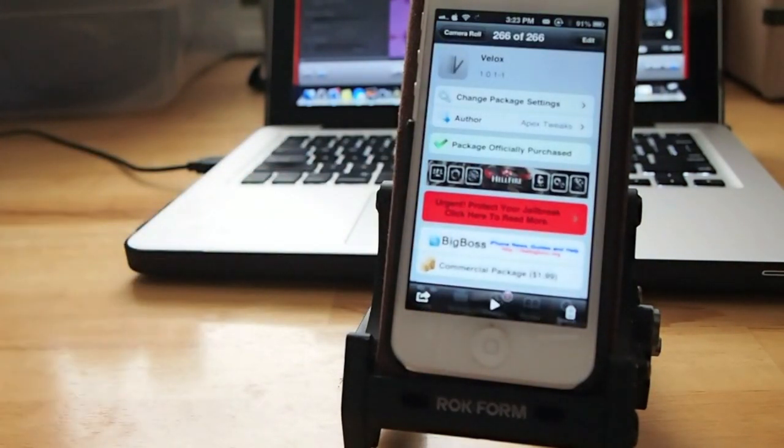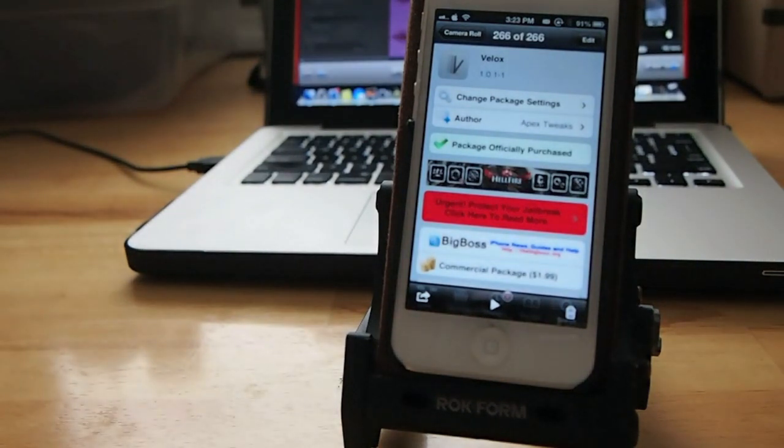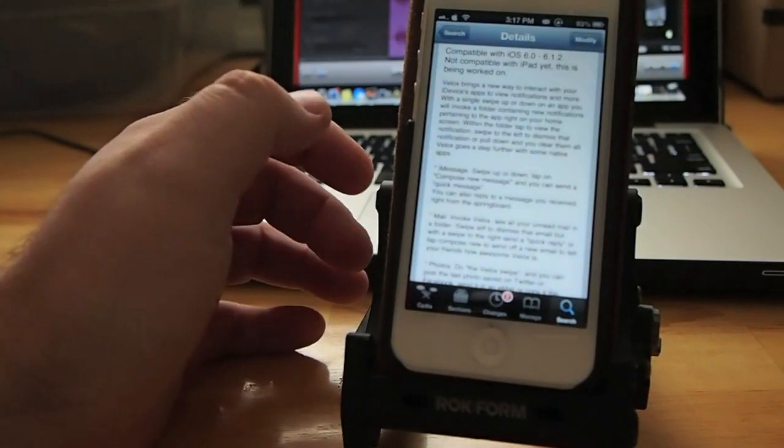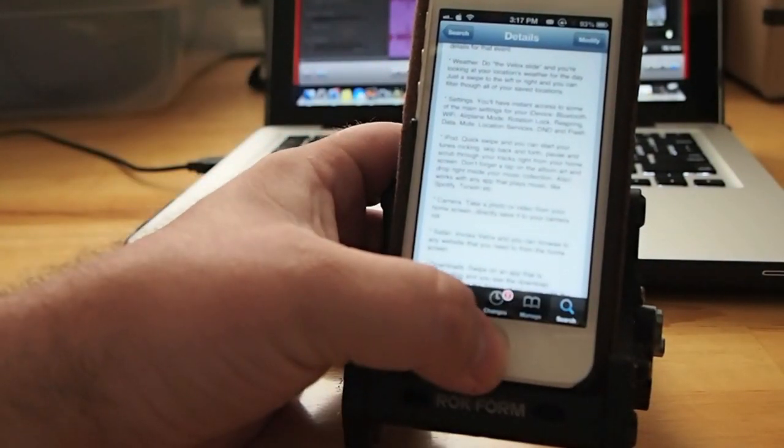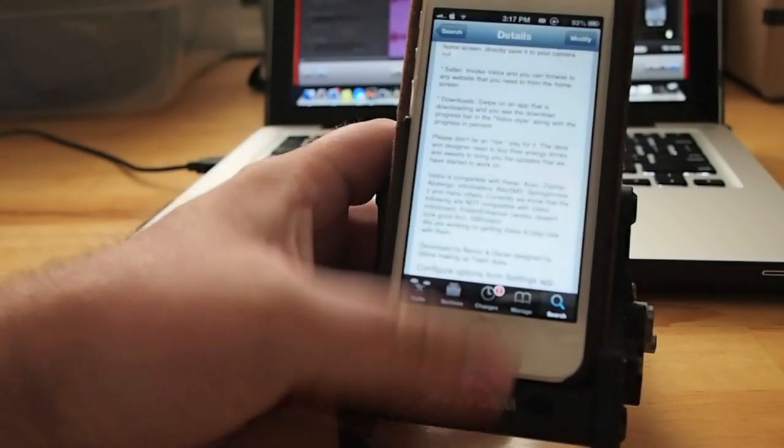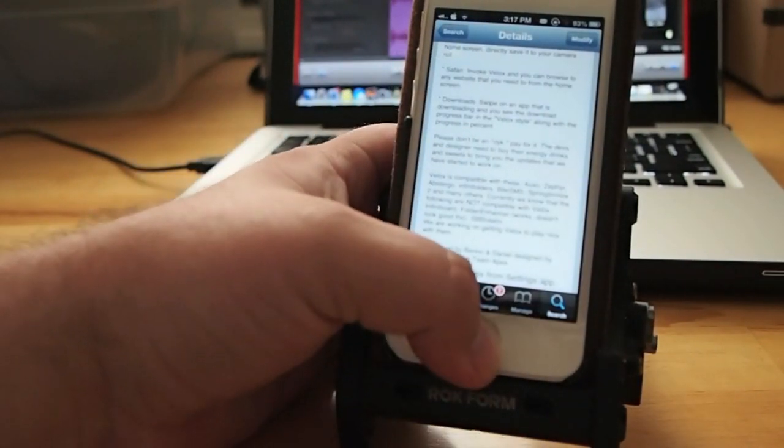And what Velox does is it adds a way for you to use a swipe up or down gesture to open various different applications right from the springboard. And let me give you an example of what it is I'm referring to.